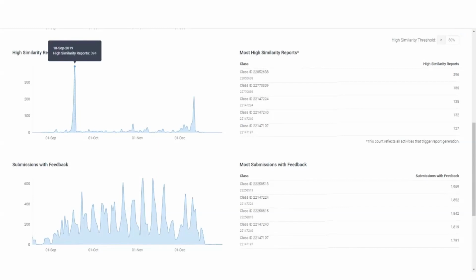If you hover over the graph with your mouse, you can see the number of submissions made to the account that generated an 80% or higher match on any given day. On the right-hand side, you will see a list of the top 6 classes that have an 80% or higher match submitted to the account in the given time period, and the number of submissions made to those classes. For example, this class had 396 submissions that generated an 80% or higher match, while this class had 132 submissions that generated an 80% or higher match.